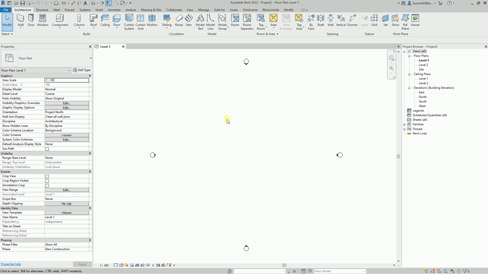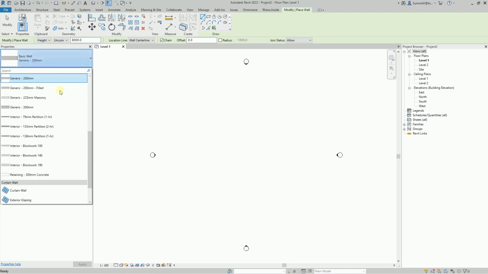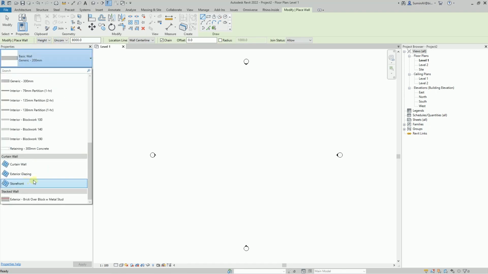From the Revit point of view, the curtain wall is a system family of walls and is created with the corresponding tool on the ribbon. Next, open the drop-down list of families in the Properties panel and find the curtain wall family. In the architectural template, it has three types: curtain wall, exterior glazing, storefront. They differ in a predetermined grid of panels and mullions, which is established through the type parameters. I will choose the exterior glazing type.